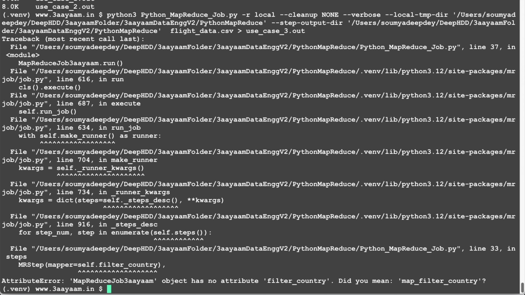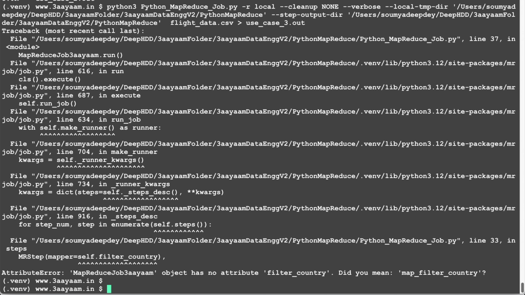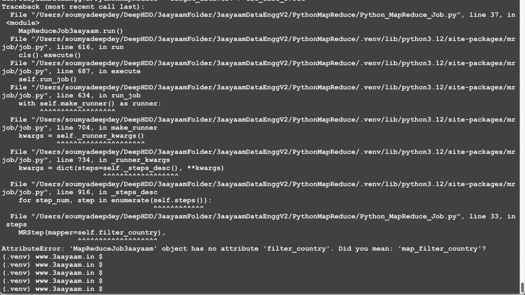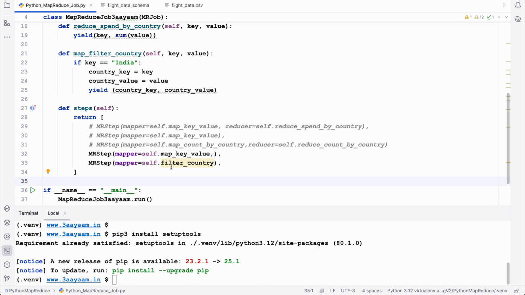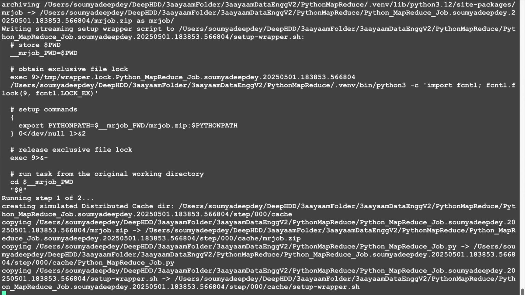Same command, only the output is different. Okay, I got an error. It says the object has no attribute filter country. Did you mean map filter country? There's no method named filter country. I changed the name to map filter country. So that's why the error is. And let's execute this again.